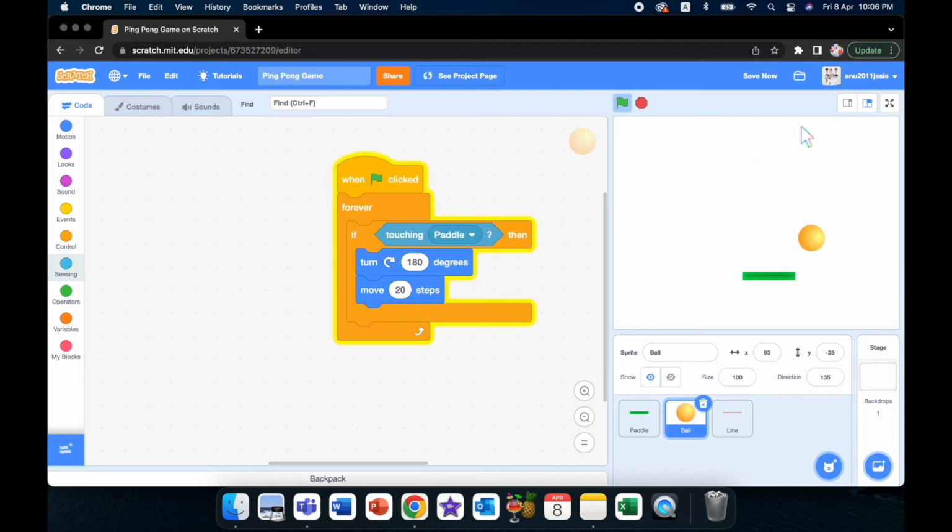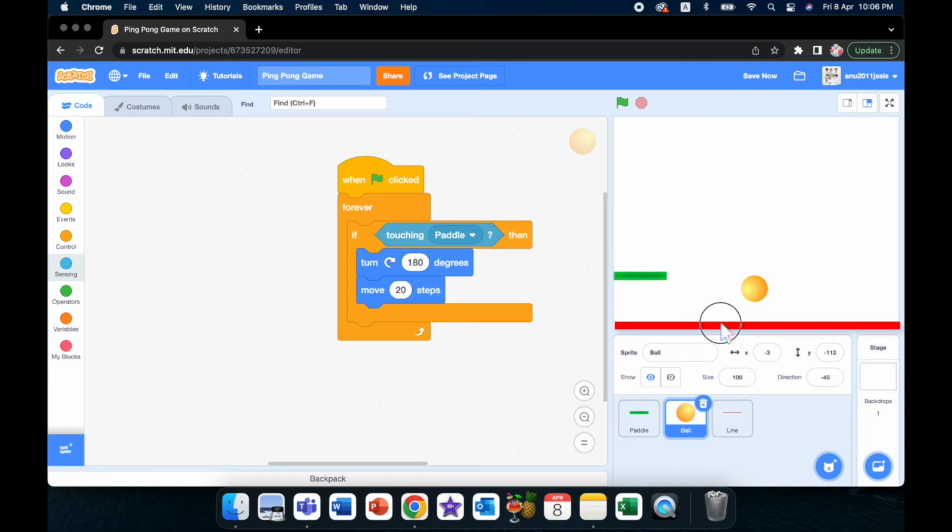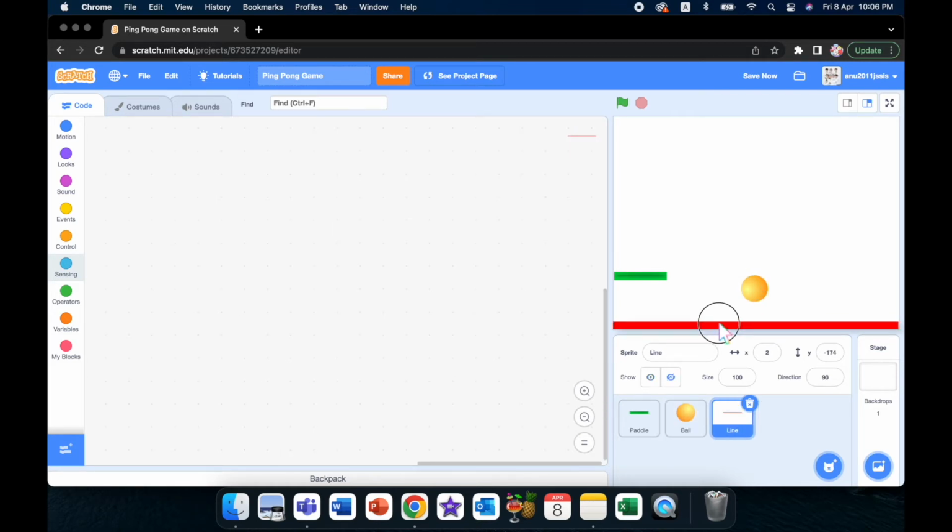It's bouncing now. So basically we have the game. But now I want the game to end when the ball falls on the edge. That's where the line comes in. I'm just going to show it. Put it over here or right over here. Okay, it's perfect enough. So I'm going to code the line so that when the ball touches the line, I want the game to end.